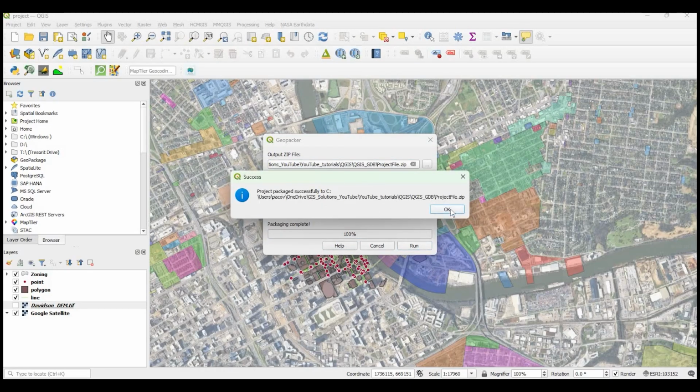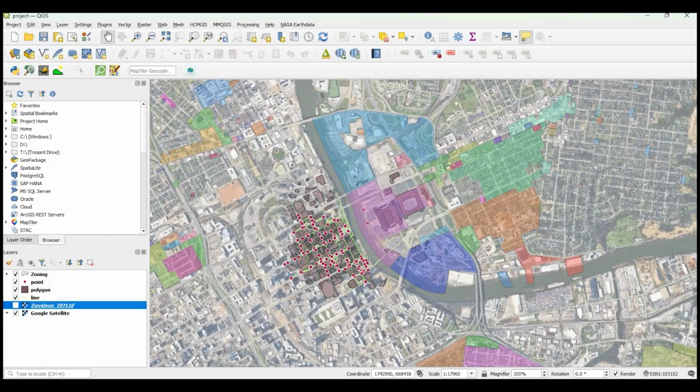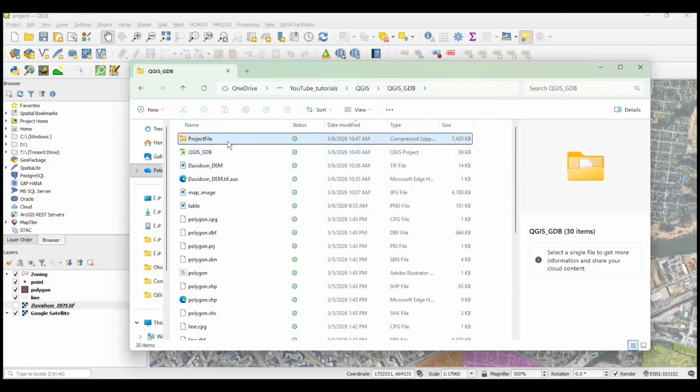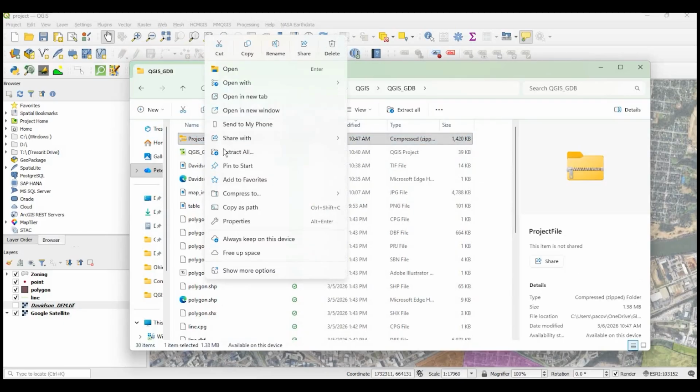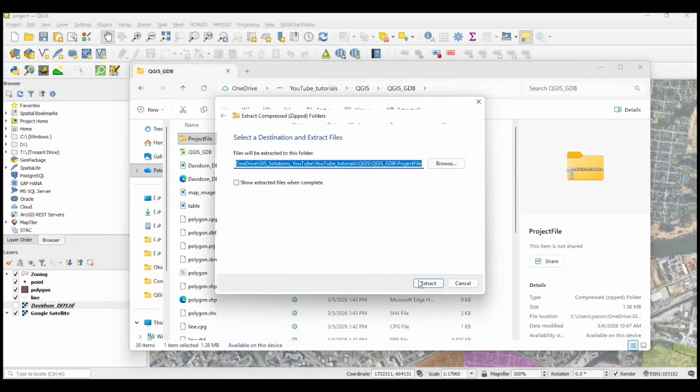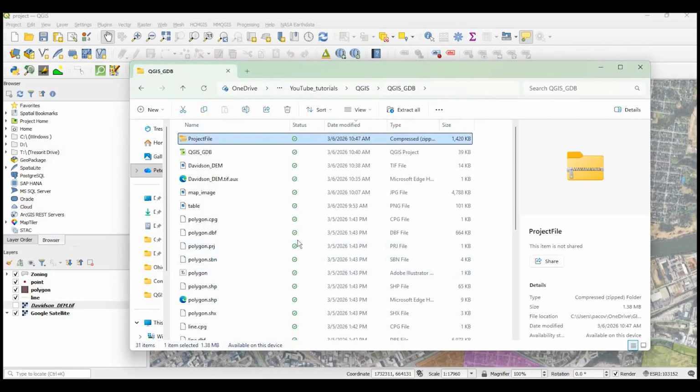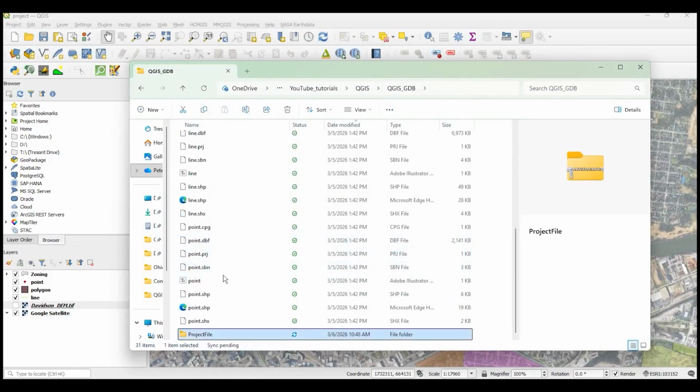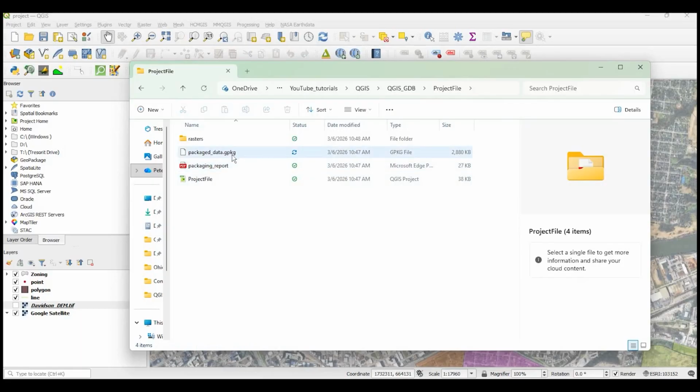And it's been completed. I'll click OK. Now, if I go to my project folder, I have that zip file here. When I unzip it, I can see everything has been packaged into this package geodatabase. I have my raster file, my project file, and importantly, I have a packing report.